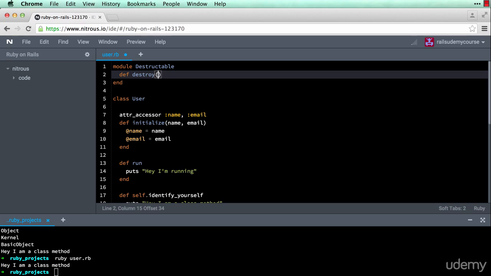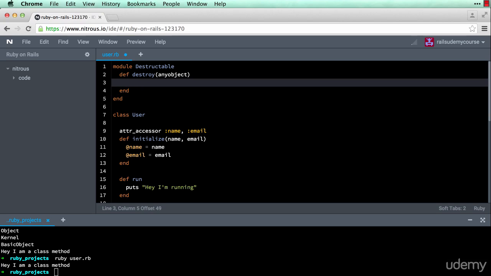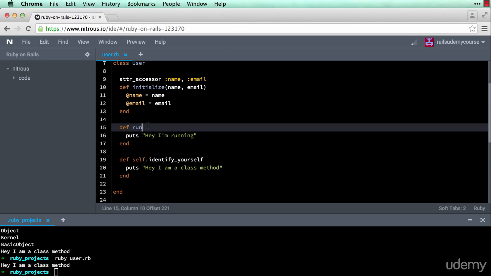So module destructible, I'm going to say define destroy, and then I'll give it any object and say put "I will destroy the object."